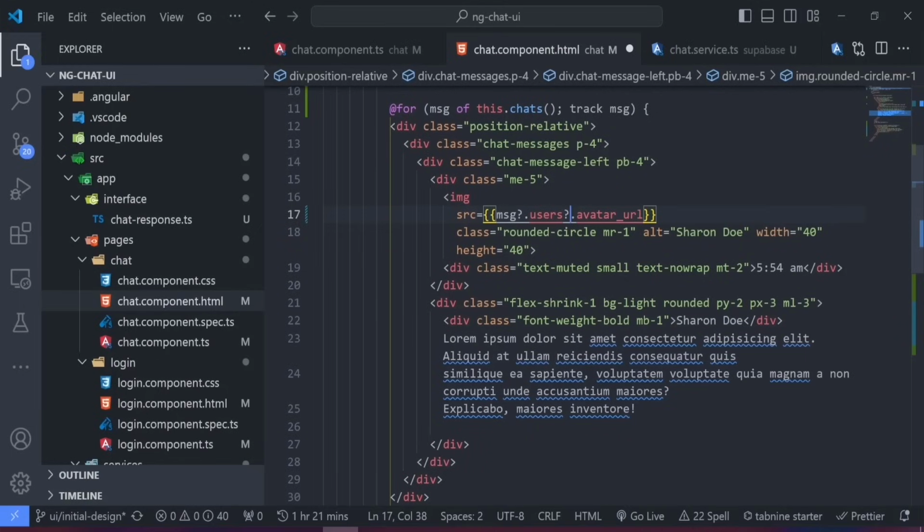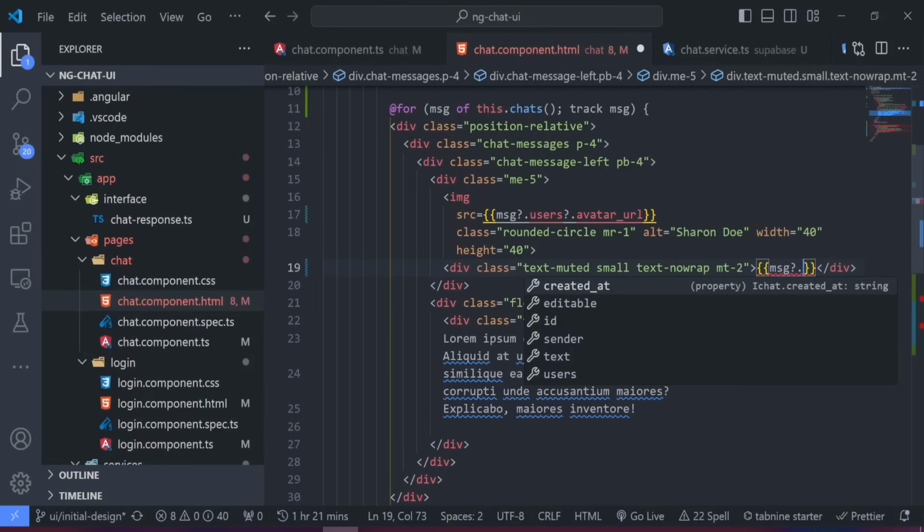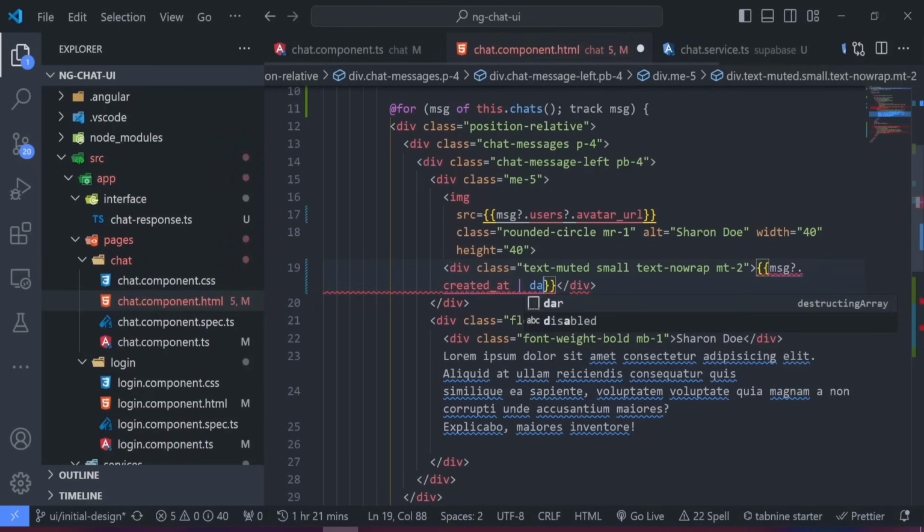So the next one is the time. So let's handle the time. We'll make use of date pipes for this. I can just say within this div, let's make use of the interpolation and then say msg, that is the message, dot created at, and then we make use of a pipe, and then we can now say date and make use of a colon. This is a pipe in Angular. It's all available in the documentation, so I'm not just coming up with this. So you can check the documentation for date pipes in Angular.